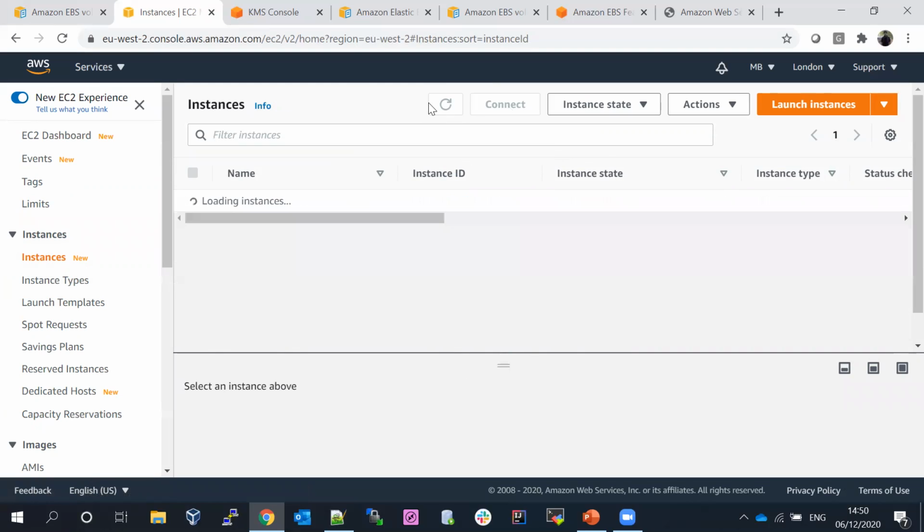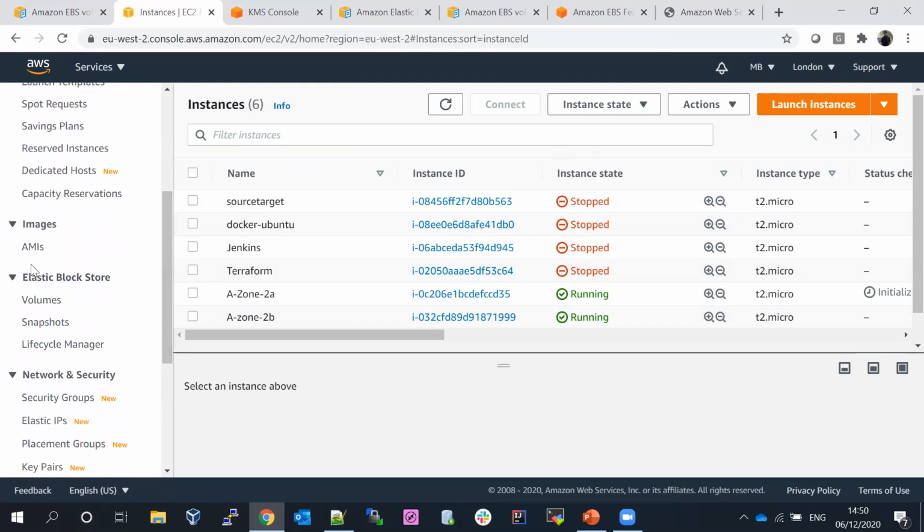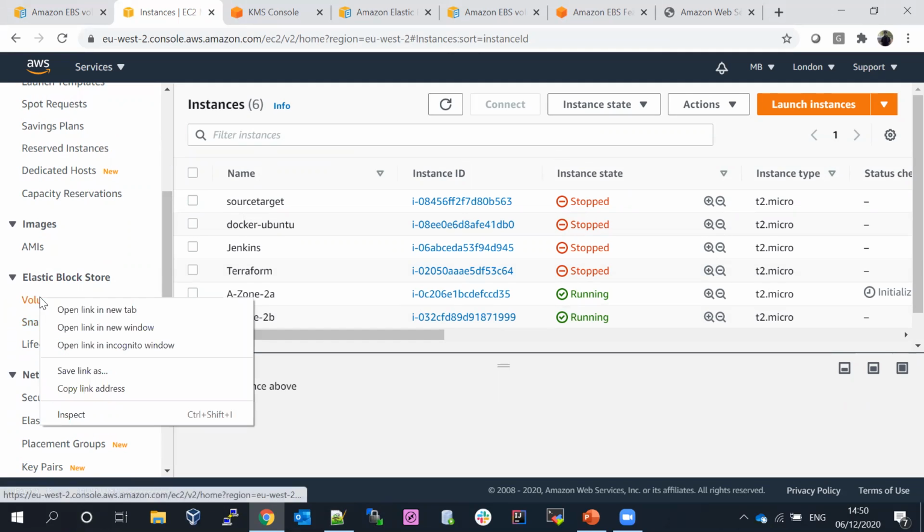So this is successfully completed. Now if I scroll down a little bit, here you have elastic block storage. You can see volumes, snapshots and lifecycle manager. Let me go ahead and click the volume tab. Let me open a new tab.